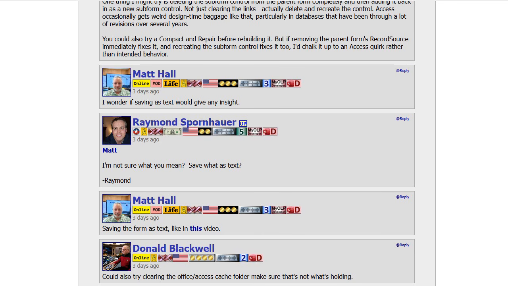Matt had a good suggestion, and that's to use save as text so you can inspect what Access actually stored. And then I'd also try a decompile followed by a compact and repair. Since making the parent unbound fixed it, I'd call this a quirk, unless you can reproduce it consistently. So Access has a lot of those just weird behaviors.